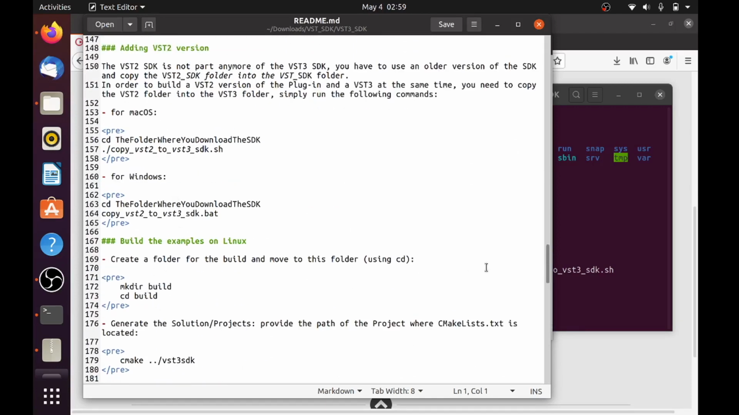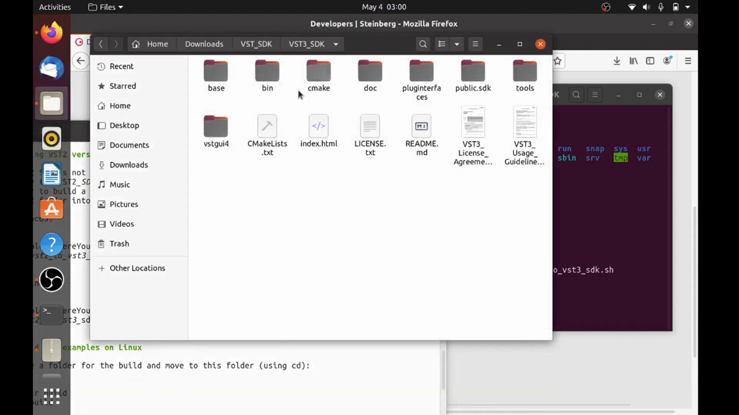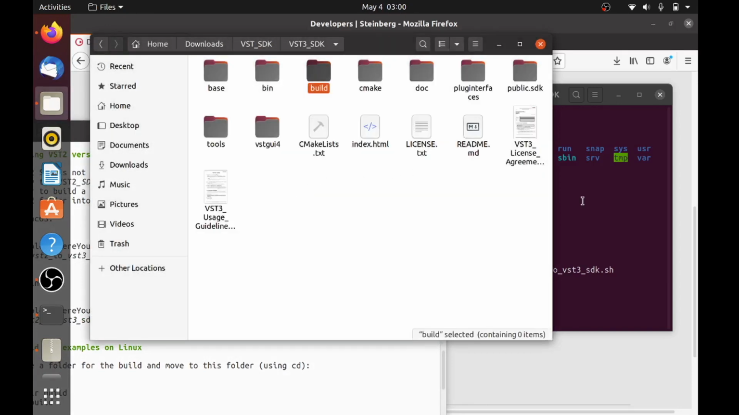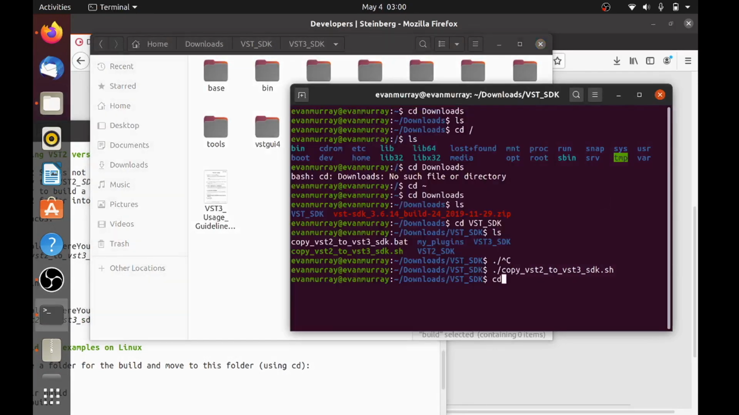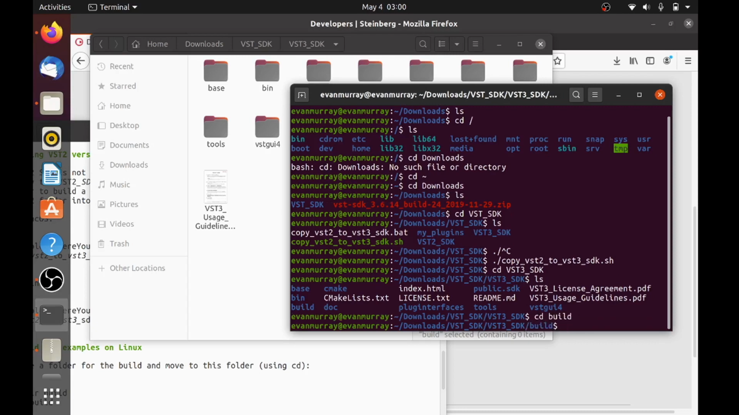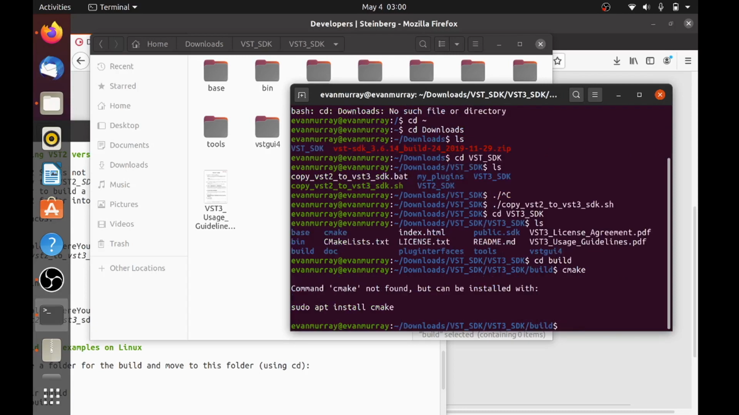But you'll notice if we try and do that, if we make a build directory, new folder, build, and then right now we're in VST SDK, so we go into VST3 SDK, and then we go into build. Then we tried doing CMake.